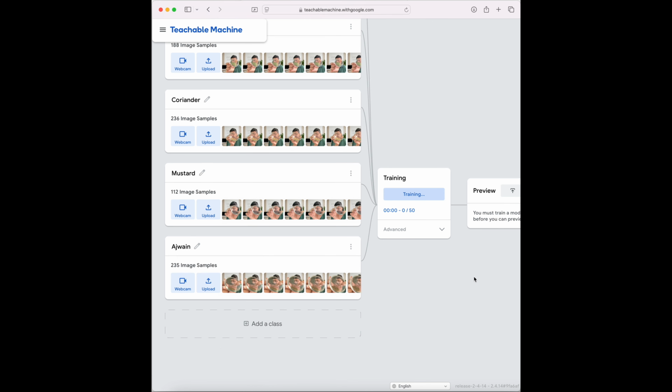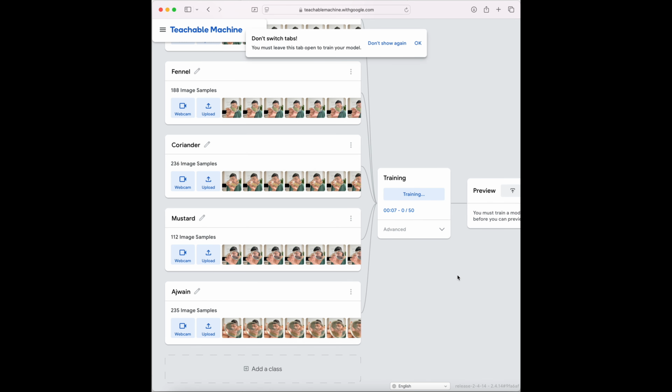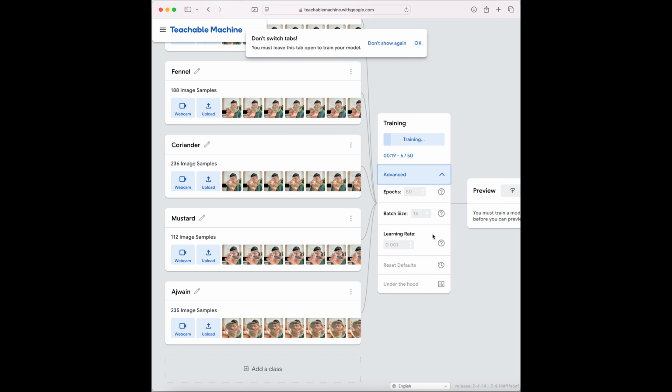Middle column, one button, train model, tap it. One warning, and this one catches everybody. Do not switch tabs and do not lock your phone while this is running. The training is happening inside the browser tab. If the tab goes to sleep, the training stops. Just watch the bar. Chai break nahi, no tea break. 30 seconds only.